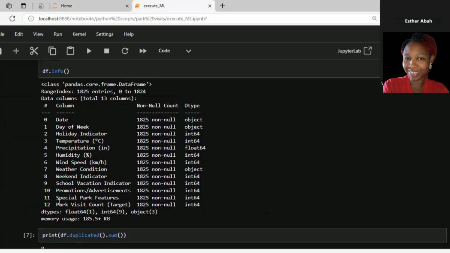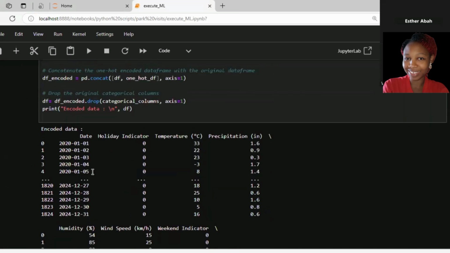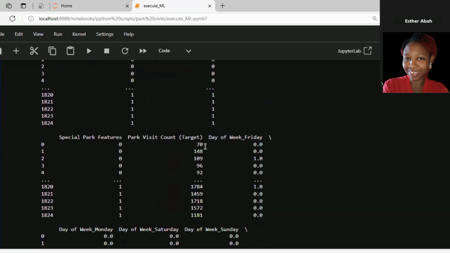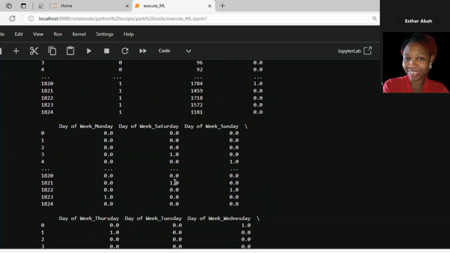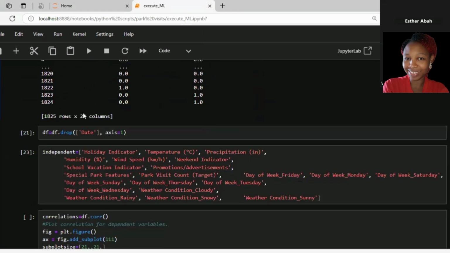Initially, we had 12 columns here. But now, look at the number of columns we're having: date, holiday indicator, temperature, precipitation. It now splits the days of the week column. We now have Friday separate, Monday, Saturday. The same thing applies to weather: cloudy, rainy. So if you check it, we'll be having, I think, 22 columns. Look at it here, 22 columns for the same number of rows.